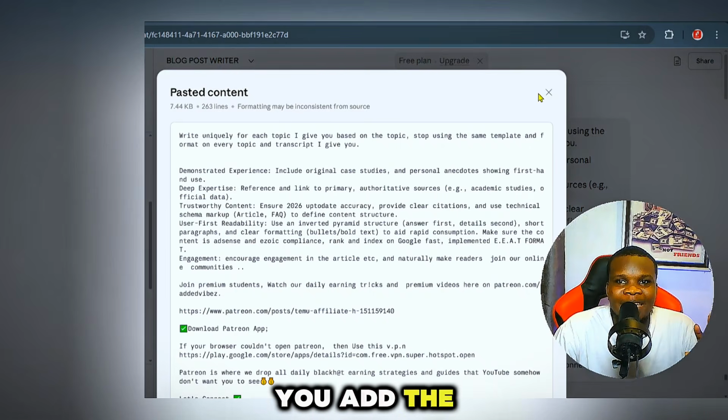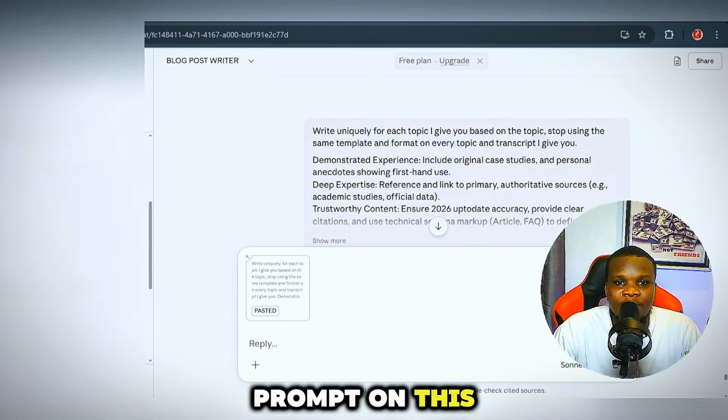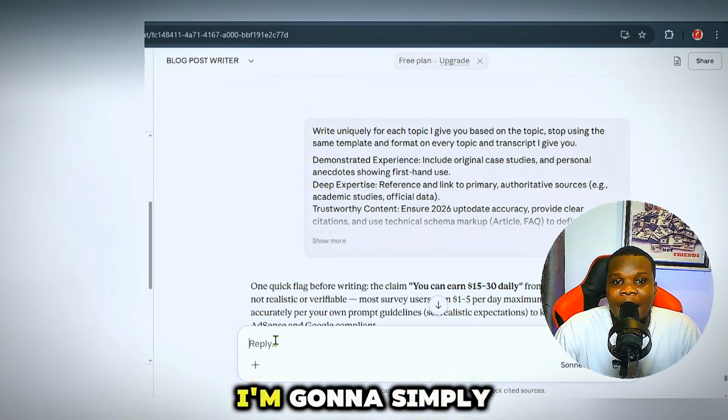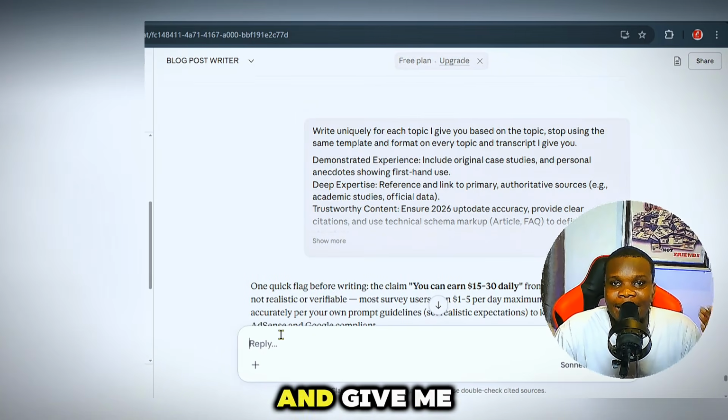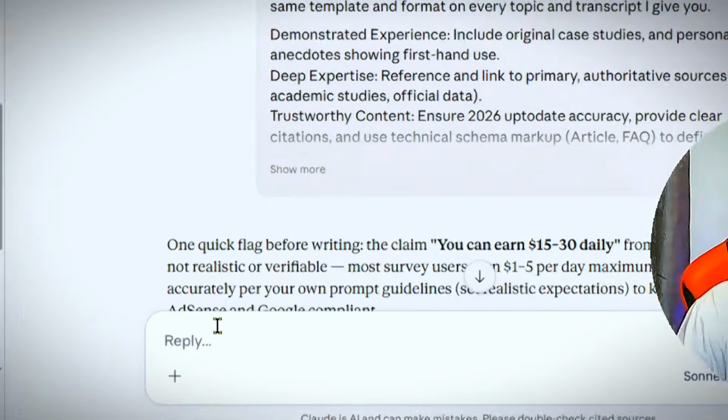So once you add the prompt, I've already been adding this particular prompt on this very chat, so I don't need to add it again. I'm going to simply ask it to follow my previous prompt and give me this particular content.